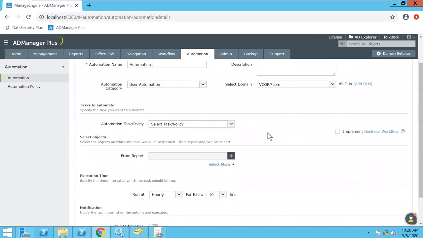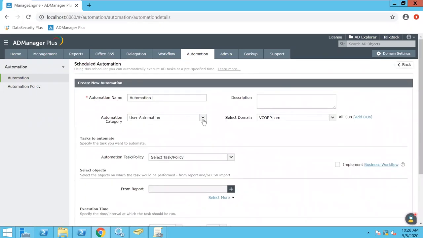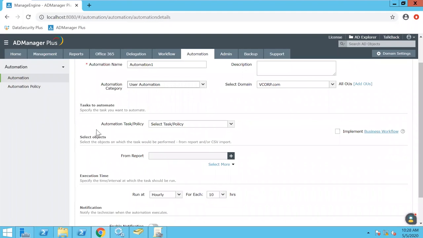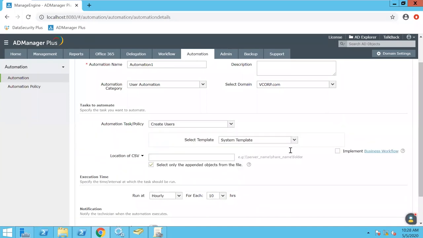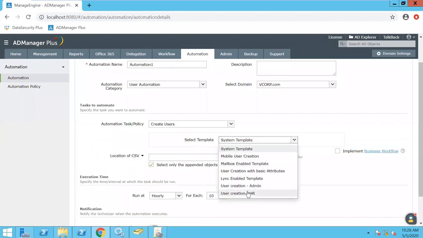For example, let's say we are targeting our users. You can even target computers, groups, and contacts. But for our case, I'm just going to target user automation here. Now, my requirement is I need to create accounts, create an automation for provisioning accounts. So I just go to the task, and in the task, I select create users. Okay? And I can choose a template here. So let's say I select the user creation-admin template.